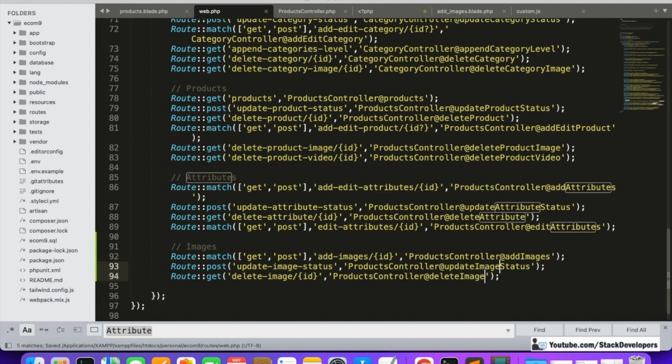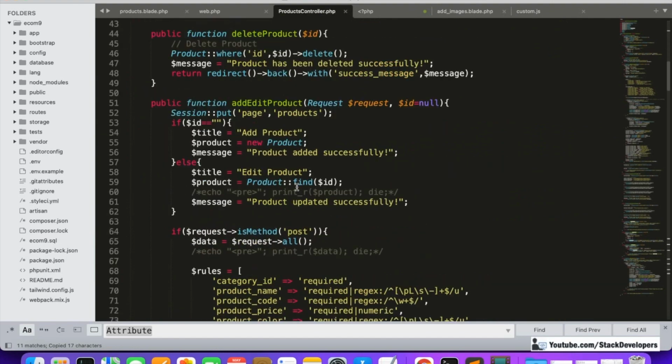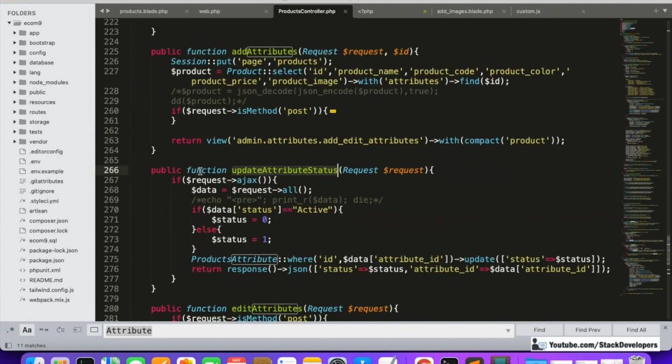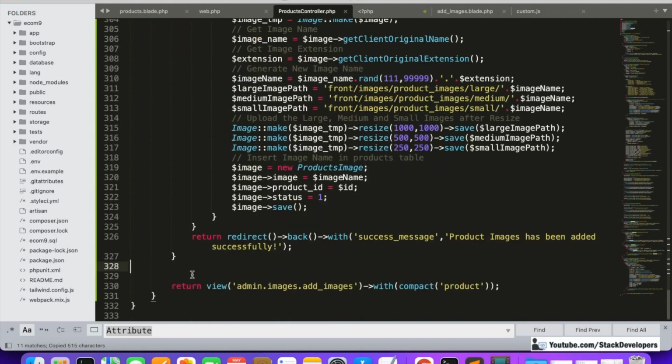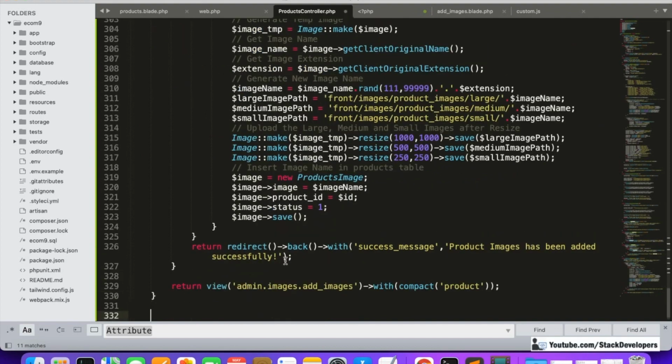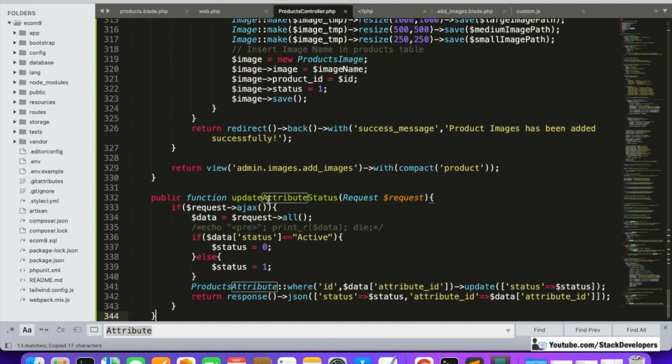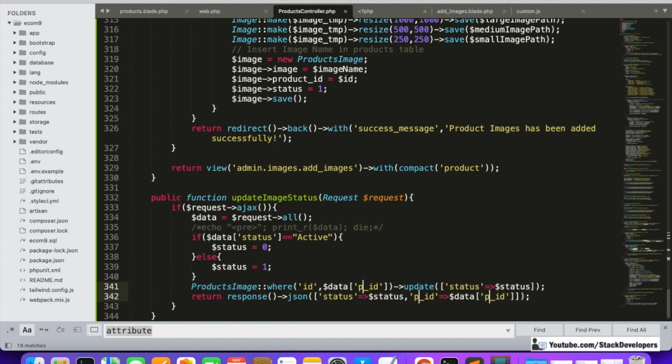Okay, so now we are required to create this function in Flux controller, update image status function. Like we have created earlier, update product status, it is similar to that, or update attribute status. Okay, we can just simply copy this one and put it here at the last, and we just require this one, update image status. Here products image instead of attribute, and here we are having the product, sorry, image ID.